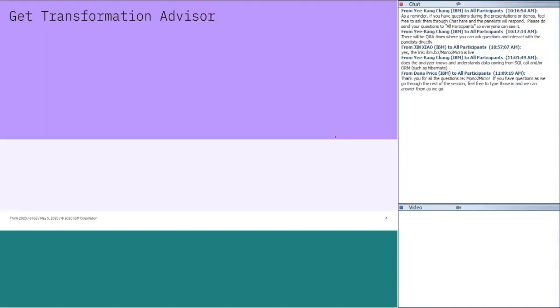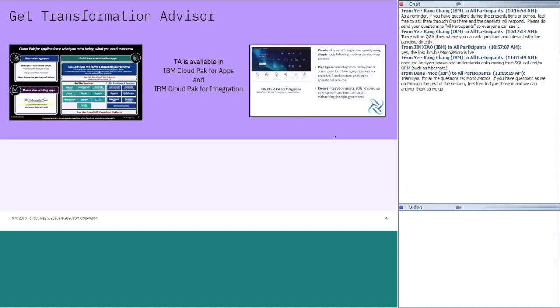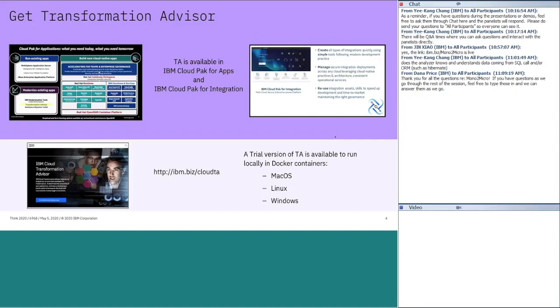Okay, so how you get Transformation Advisor. It's available as part of both the Cloud Pak for Applications and, as part of Q2, will also be part of Cloud Pak for Integration. So you'll get full support for TA through both those if you have entitlements to those. If you don't yet have the Cloud Paks, you can get a trial version of TA, which we know as TA local. The URL for that is ibm.biz/cloud-TA, and that doesn't require you to have deployed OpenShift yet. You can just run it locally on your desktop.